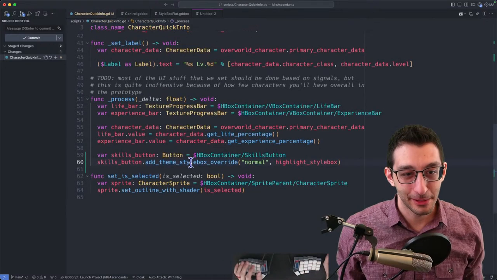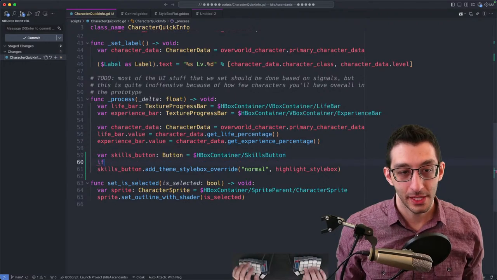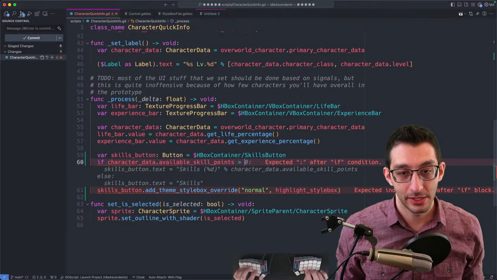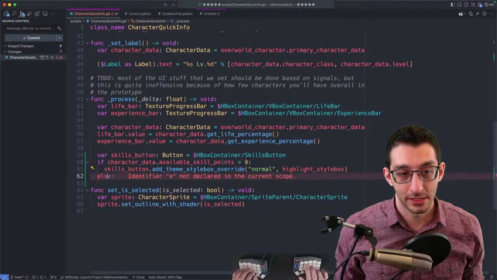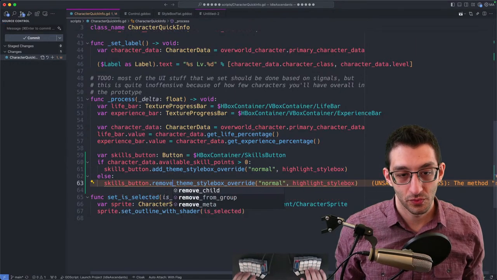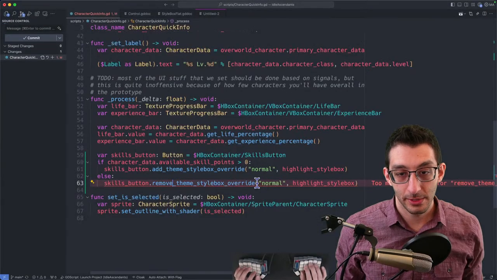And so how do we tell if you have skill points in here? We can check your character data. Yeah. So if character data dot available skill points is greater than 0, then we do this. Otherwise, we do this. Remove. And then I think it should just work, hopefully. Too many arguments.